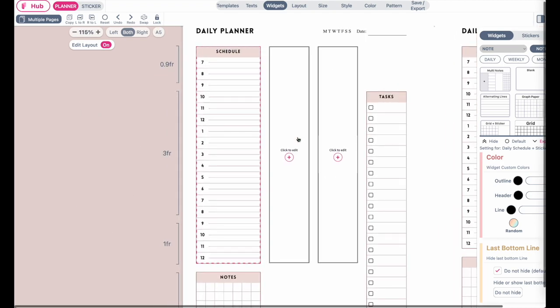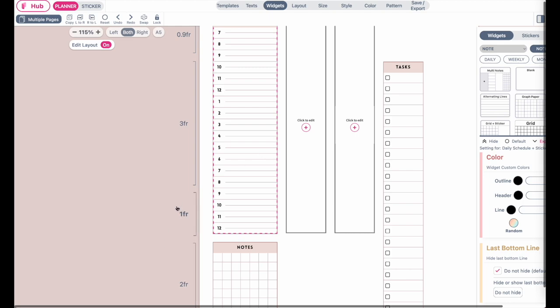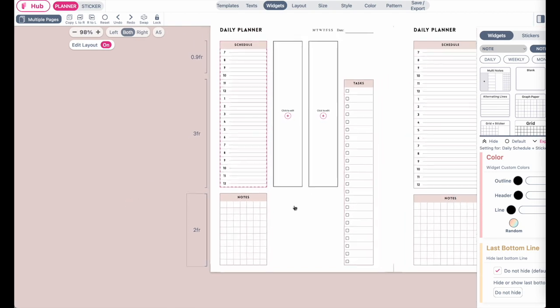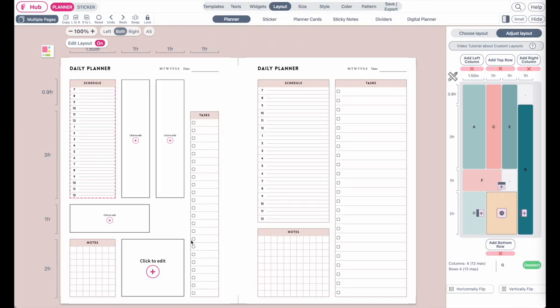The same goes for the sides. If you want to delete this one, click on it, click on the red button, click on delete, and now it's deleted.